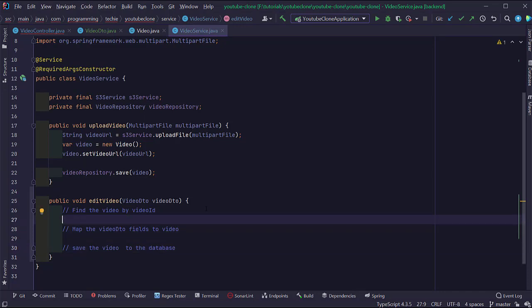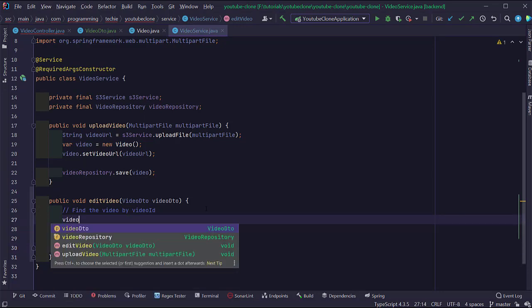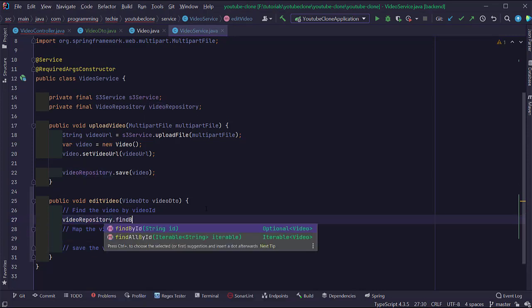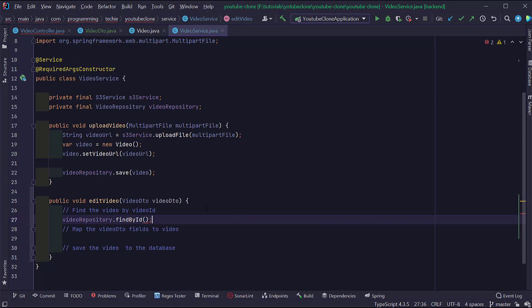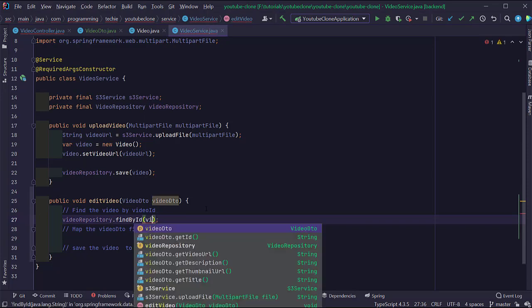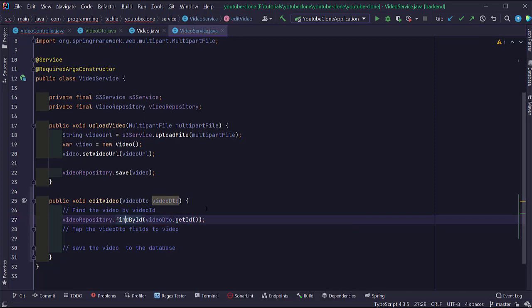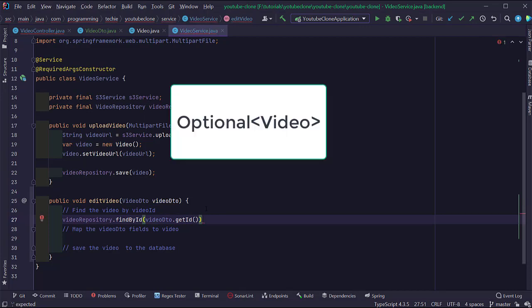by video ID, we are going to use the video repository, the Spring Data repository, and we are going to use the find by ID method, which is a built-in method inside Spring Data MongoDB. So what I'm going to do is pass the video DTO dot get ID property to the find by ID method. So this will return an optional of the video object. If the optional is not present, we have to throw an exception.